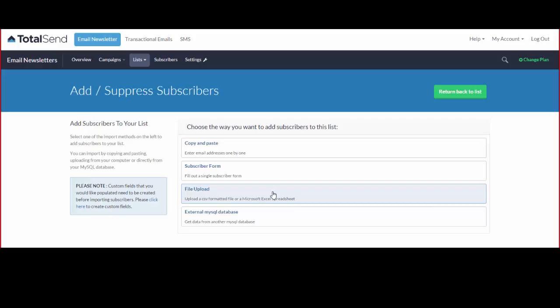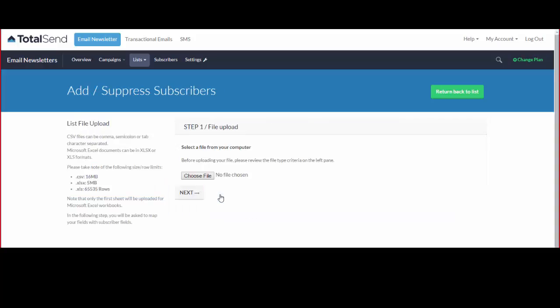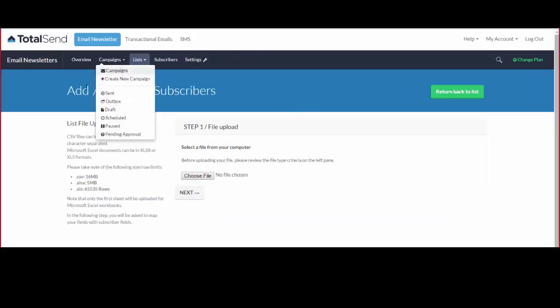Using file upload, you'll have the option to upload either a CSV or a Microsoft Excel spreadsheet. So if you have an XLSX file from Microsoft Excel, and then once you upload it, it's a very simple process. I'll run through it quickly now, and you can basically see how it goes. The external MySQL database is only relevant if your data is housed on a database.